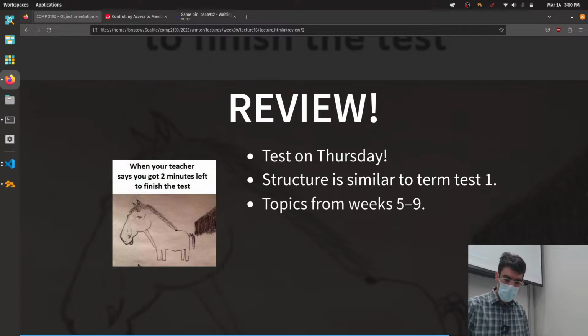Yeah. The topics that are covered are between weeks 5 and 9. So it goes up to but not including interfaces. We're not doing interfaces on the test. Up to but not including interfaces. Okay, up to but not including interfaces. Yes, good.